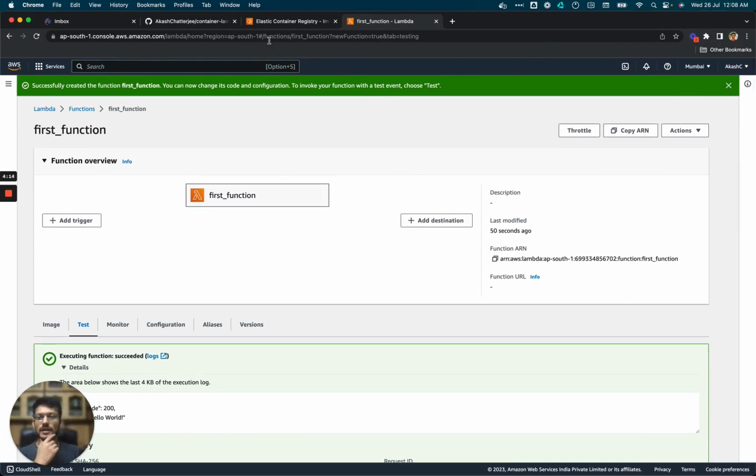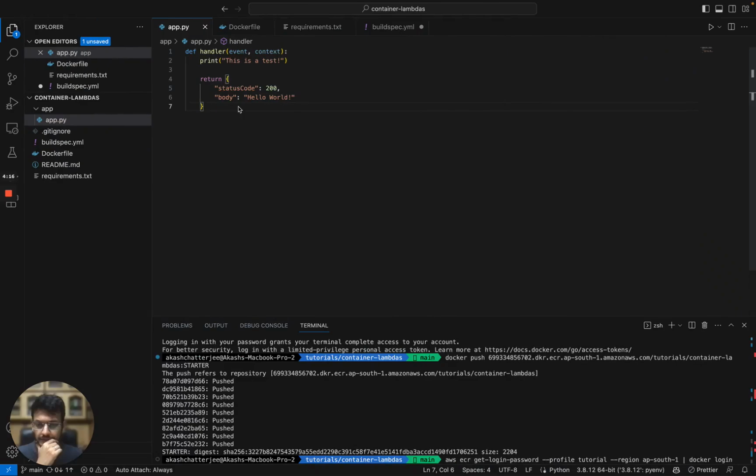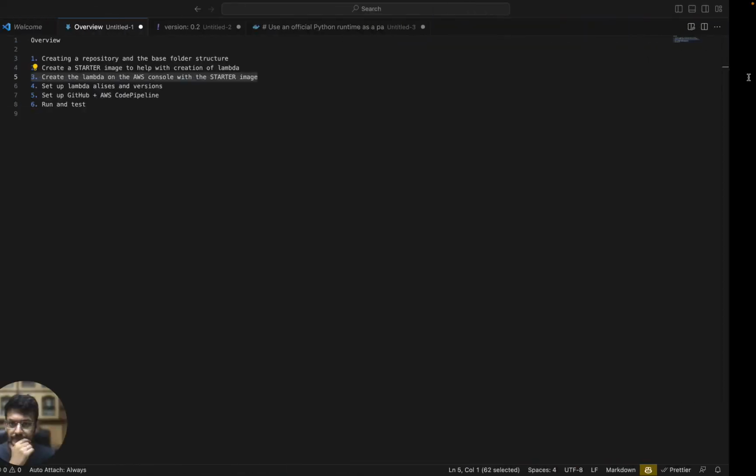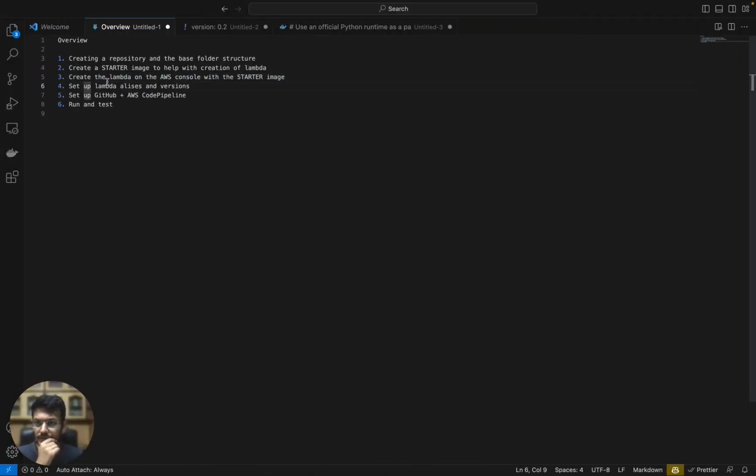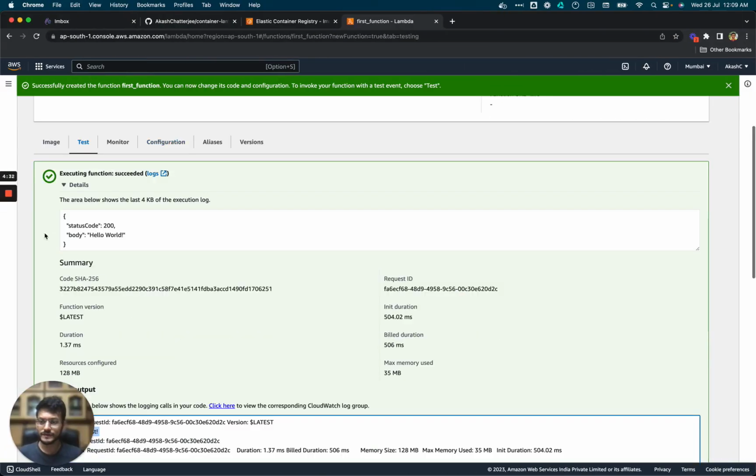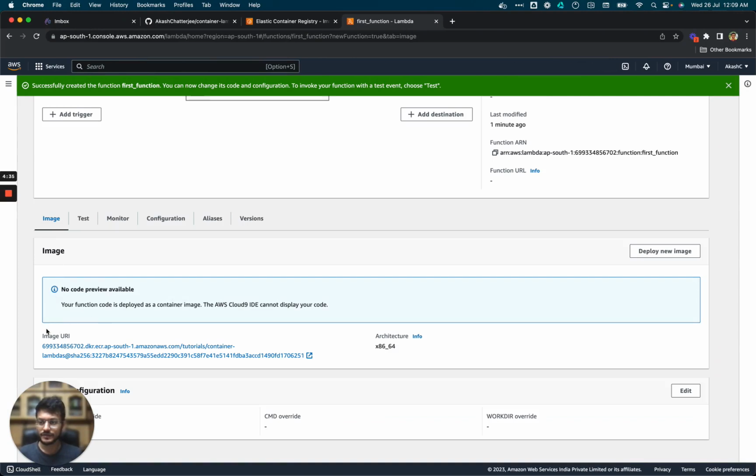Now comes the next part, where we will be setting up the Lambda aliases and the versions. So what does this mean? Basically, whenever a new Lambda code is deployed, you will notice that here there is an image URI that comes in, right? So right now your Lambda code really is running this particular image as a container.